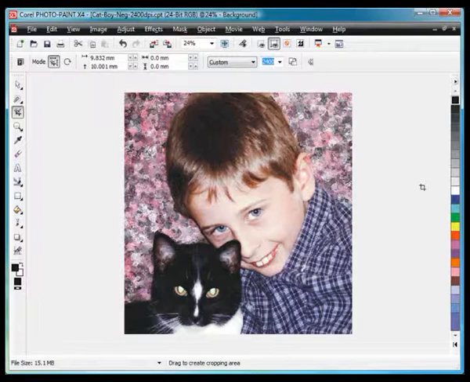Okay, well in our next video we're going to look at how to repair a highly damaged photograph.